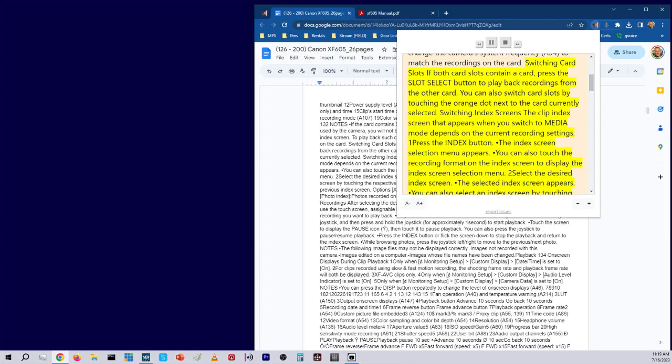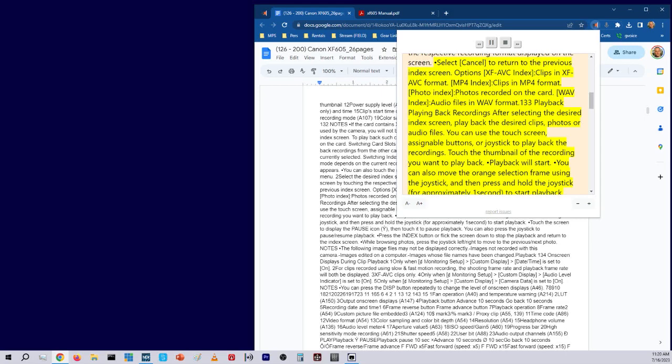The index screen selection menu appears. You can also touch the recording format on the index screen to display the index screen selection menu. 2. Select the desired index screen. The selected index screen appears. You can also select an index screen by touching the respective recording format displayed on the screen. Select Cancel to return to the previous index screen.